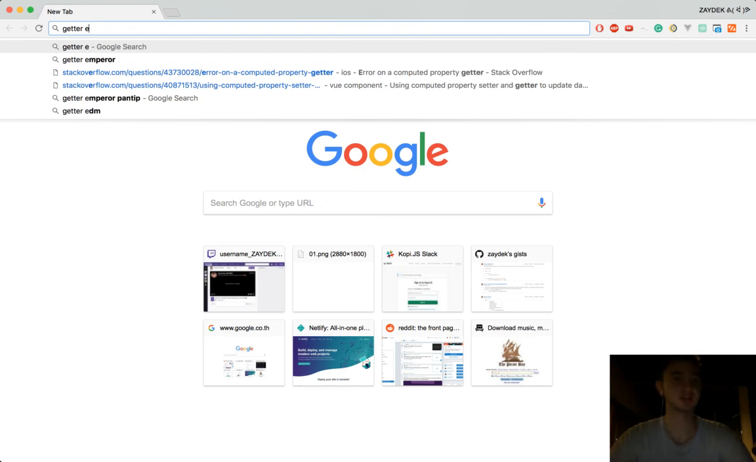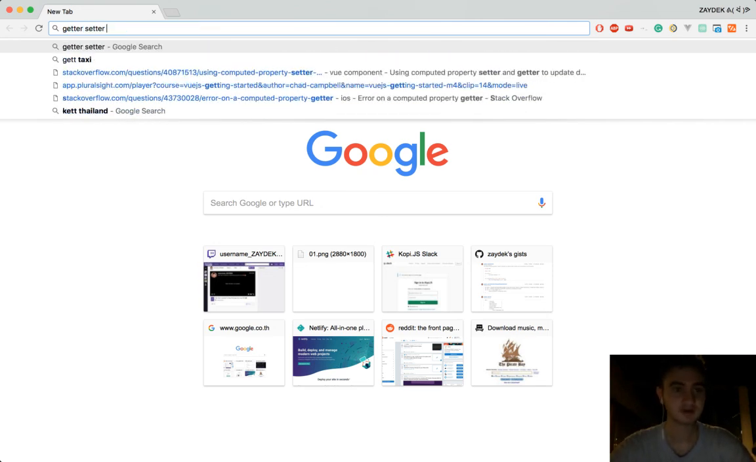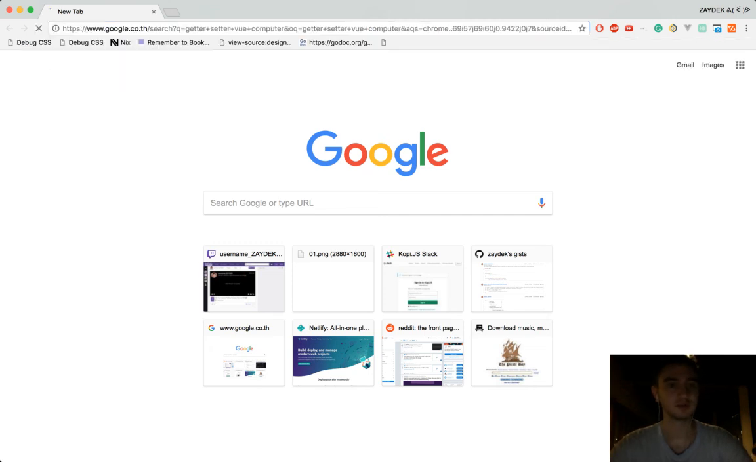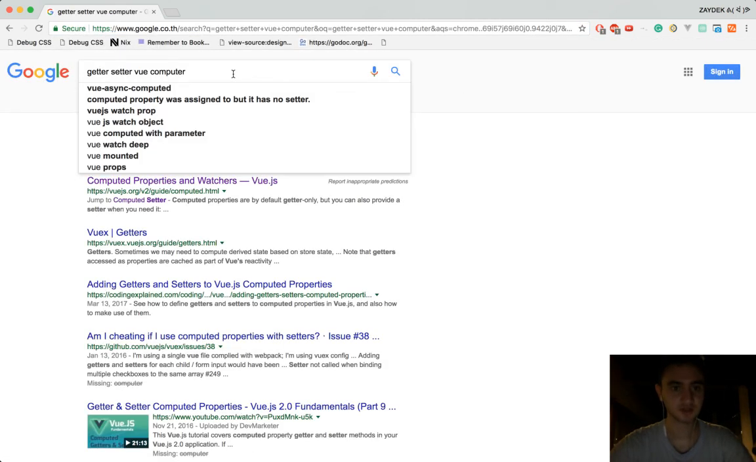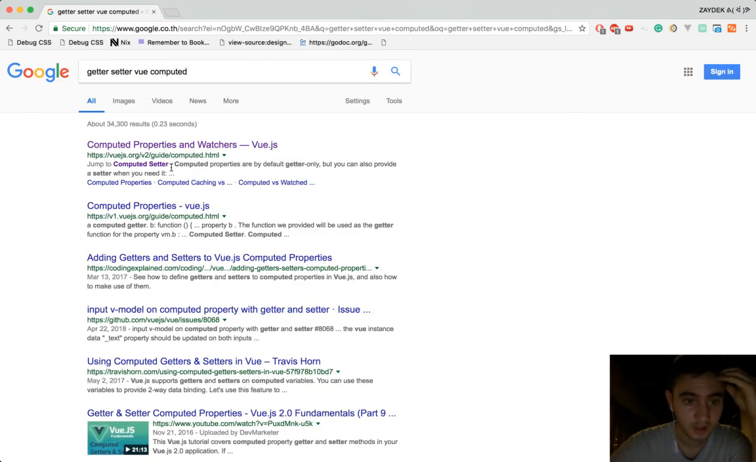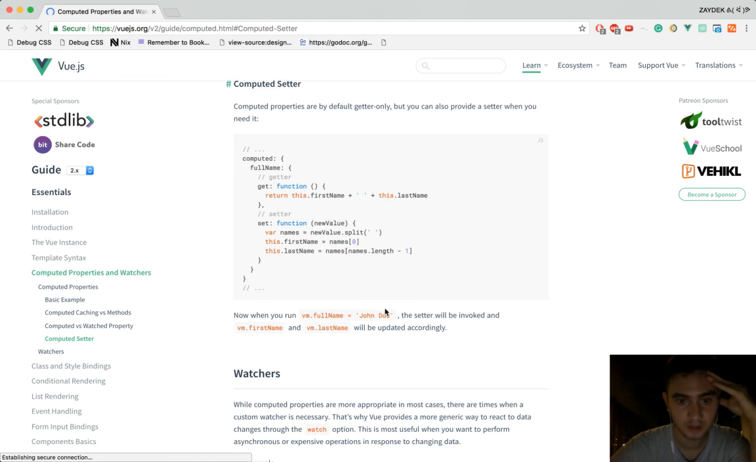Getter, let's change our attitude. Let's do getter, setter, Vue. What is this called? Computed. Computed. Let's try this. We're gonna make this work. Okay. Where's the documentation on computed?